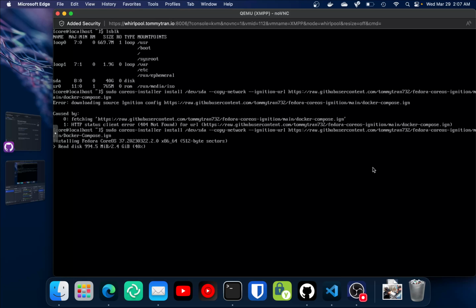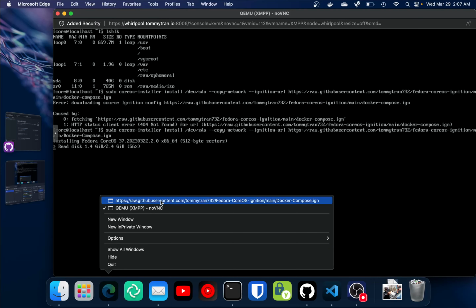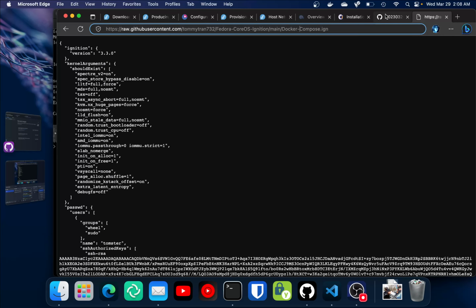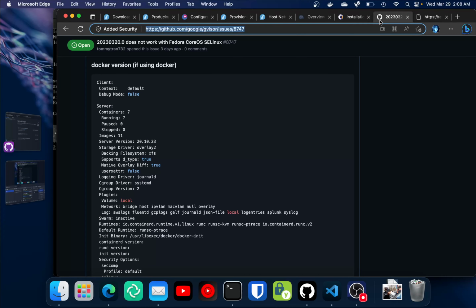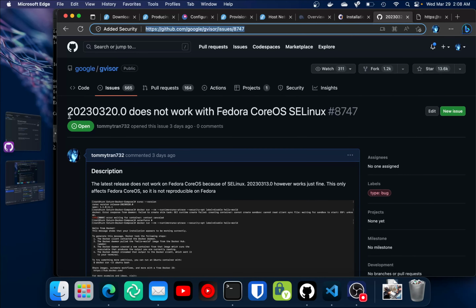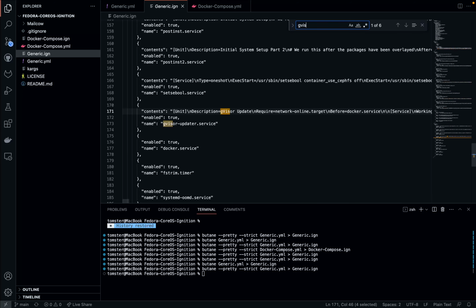And while we're waiting for the OS installation, there's something that I have to mention. There is a bug with the latest gVisor version 2023-03-20.0. There's a bug with it causing gVisor to fail to run with SELinux in enforcing mode. It works fine with the previous version, so for now, temporarily, until this is resolved, I recommend that you disable the gVisor updater service.